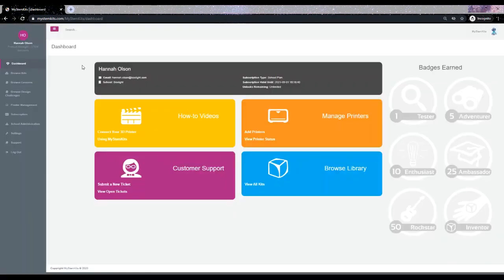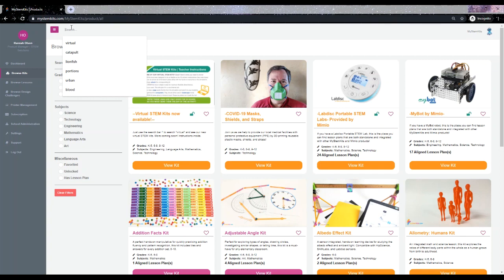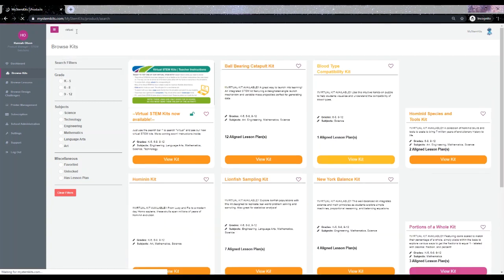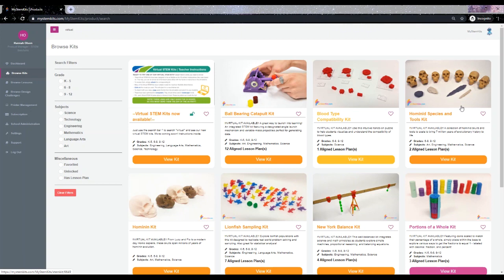And the easiest way to get to the virtual kits is simply by going into Browse Kits on the sidebar. You'll find the very first kit is instructions on how to use the virtual STEM kits. So feel free to refer back to that at any point you have questions. But to find all of the kits themselves that have virtual simulations, simply type virtual into the search bar at the top. This will then provide you a list of all of the kits that have these virtual simulations.